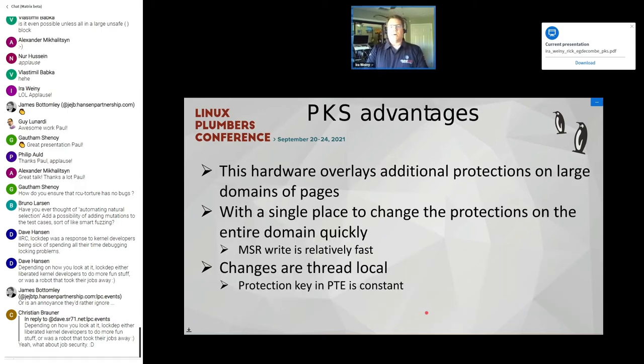So the advantages are, of course, that this overlays additional protections on large domains of pages. And by that, I mean, rather than twiddling the bits on a single PTE, and yes, PTEs can cover large pages of various sizes all the way down to the 4K page, by setting the same P key on a lot of PTE entries, you can change the protections on large areas very quickly, because you can do this MSR write relatively fast, and that protection applies only to that thread and can be turned on and off very quickly for an entire domain. This really helped, as we'll get into with my stray write protection use case.